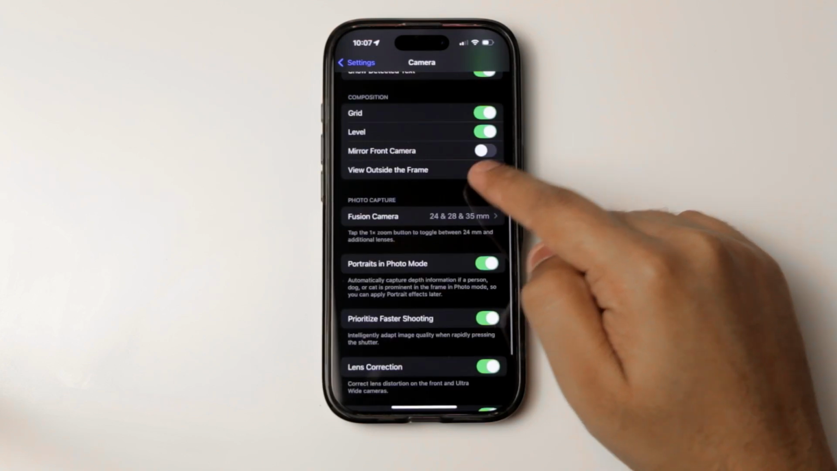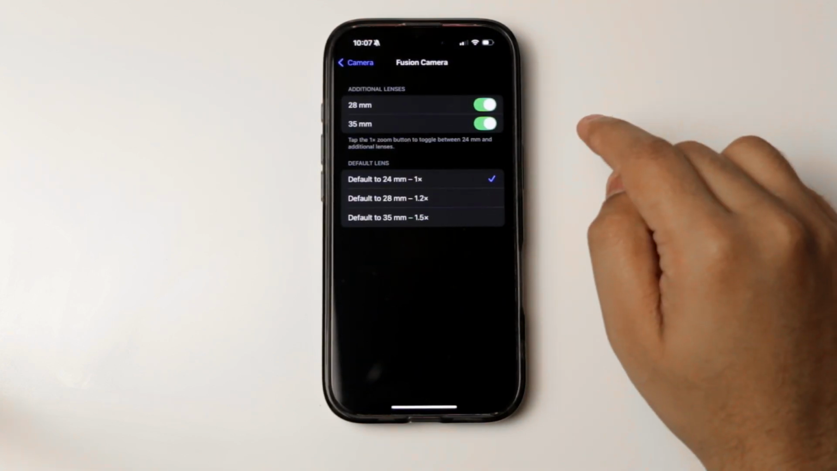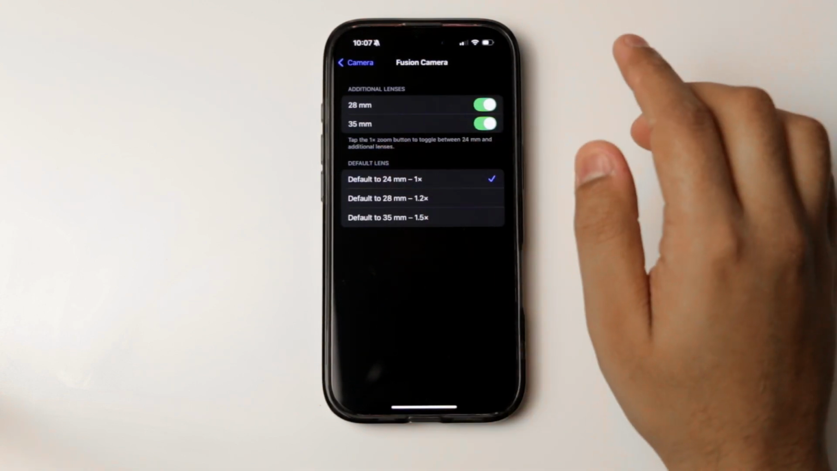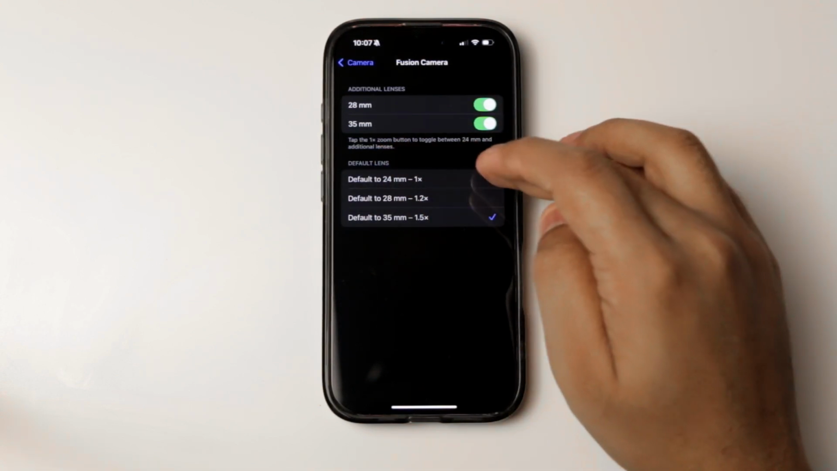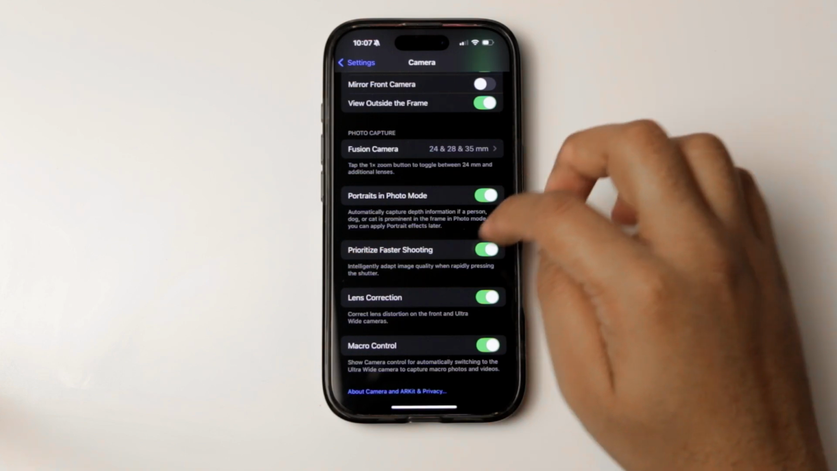The next option is for the Fusion camera. I've never touched it. I don't want to touch it. I always capture my photos in 1x 24mm, but if you are someone who wants 28 and 35 by default, please go ahead. I recommend always shooting in 1x 24, the best quality pictures out of this camera sensor, no doubt. Turned on the portraits in photo mode, turned on prioritize faster shooting.